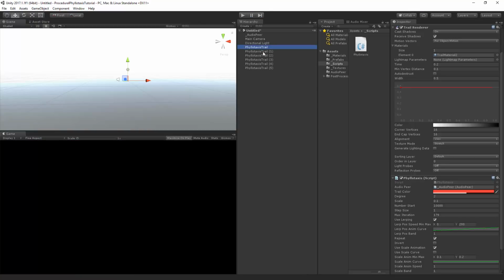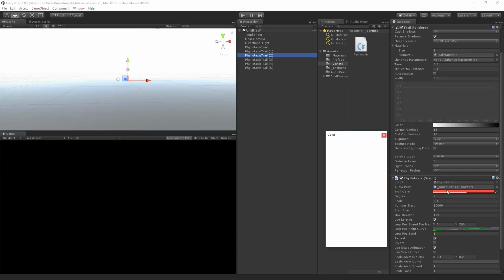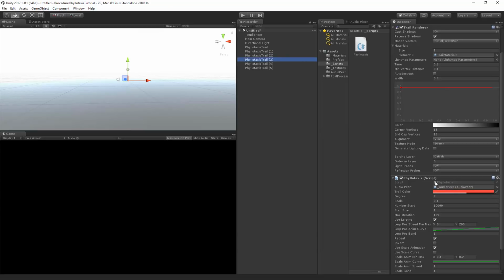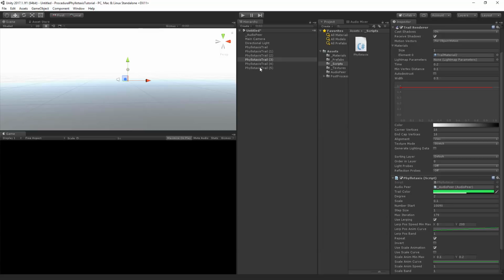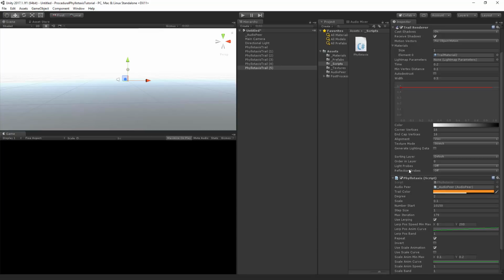Now we can give them all their own color, of course. So we'll change this color to something else. Let's make it purple. Let's make this one another cool color like blue. We'll make green and yellow. And the last one we'll make something around orange.